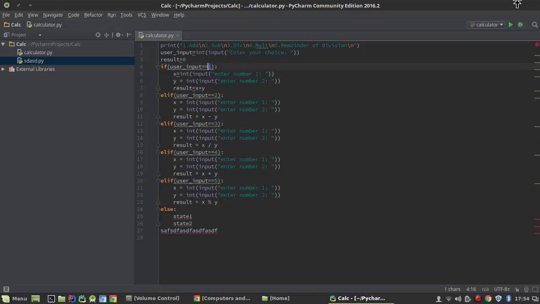If the user input is 1, we have added the 2 numbers successfully. If the user input is 2, we have subtracted the numbers successfully. If the user input is 3, we have divided. If the user input is 4, we have multiplied. If the user input is 5, we have found out the remainder. But what if user input is not 5, not 1, or any of the above? We are going to print invalid choice.